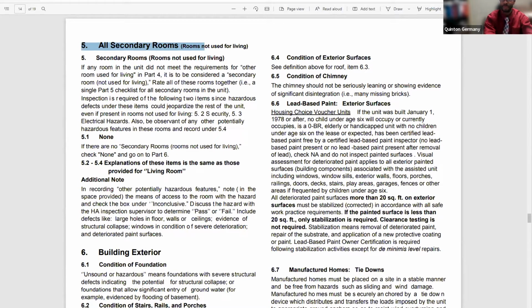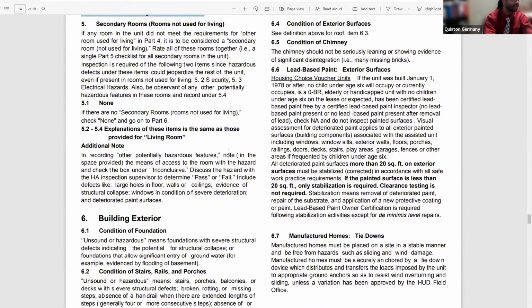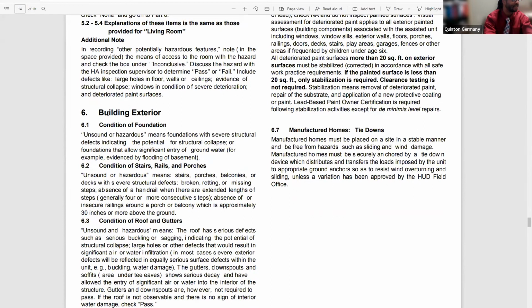So we have next, it skips down to the building exterior. And we're going to go through these a little bit one by one because they kind of break up differently from the internal side of the unit.